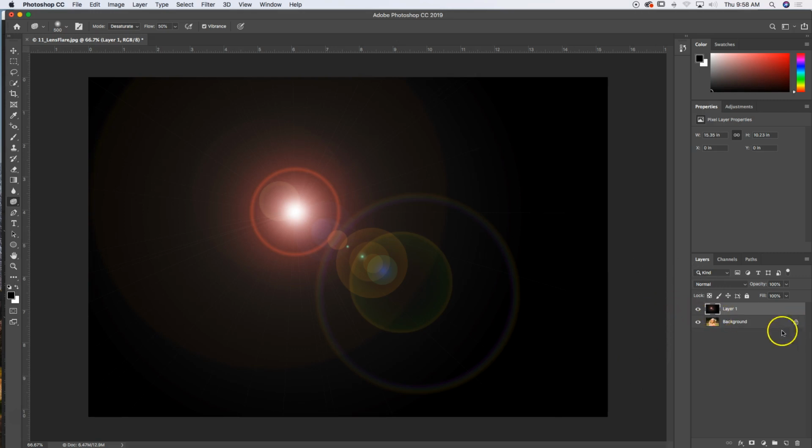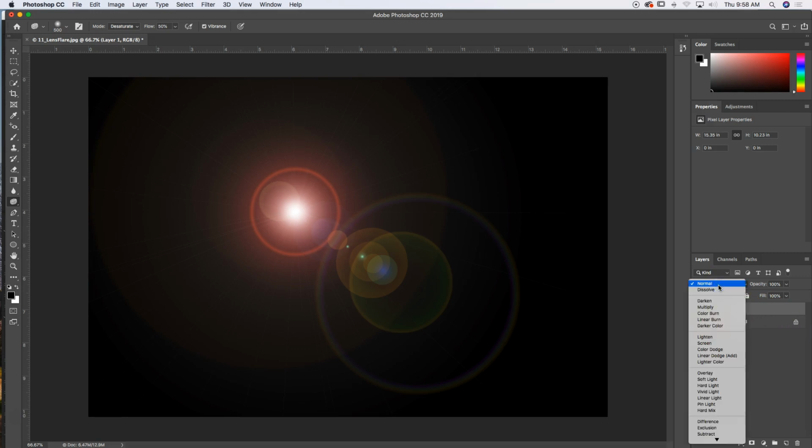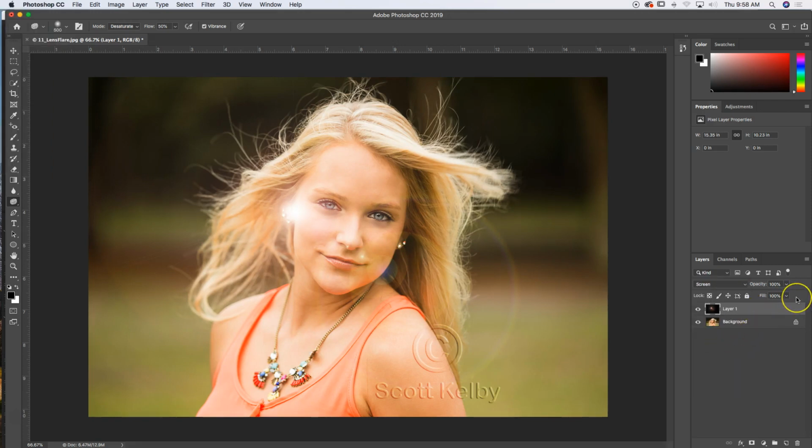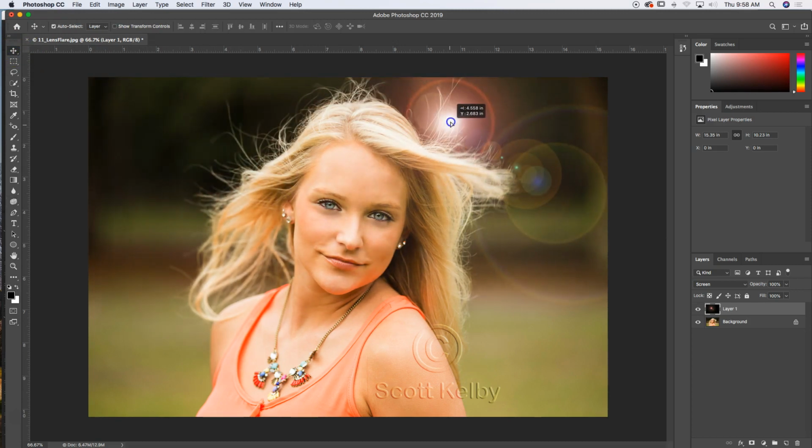Go to the Layers panel, and the layer blending mode of this layer 1, we're going to change it from normal to screen. And what that does is screen out all the black pixels and leave only the bright pixels. Now that cool lens flare is showing through, but you probably want to move it. So take the Move tool, and then you can move this around in your image wherever you want it to be. Right there. Okay.